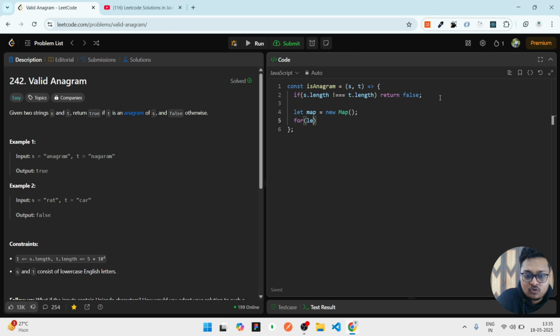There, first of all I'll iterate through the S string and store all the counts. So I can write i less than S dot length, i plus plus. And every time, I will check if my map has that character, then I simply set it to that character's existing count plus 1. That means if that character already exists, just add 1 to the count, because a character can repeat. Like here you can see A is repeating 3 times, so we have to increase its count. If that character is not present, we simply write map dot set S of i and initialize that character with count 1.